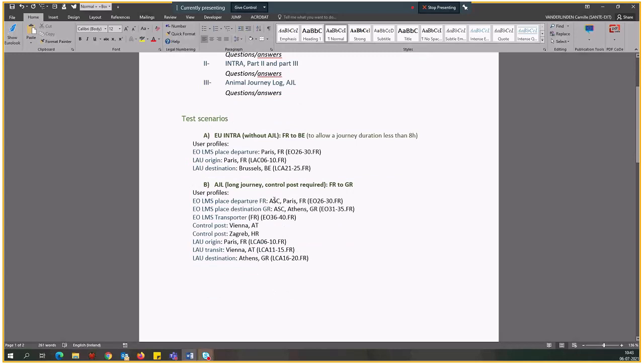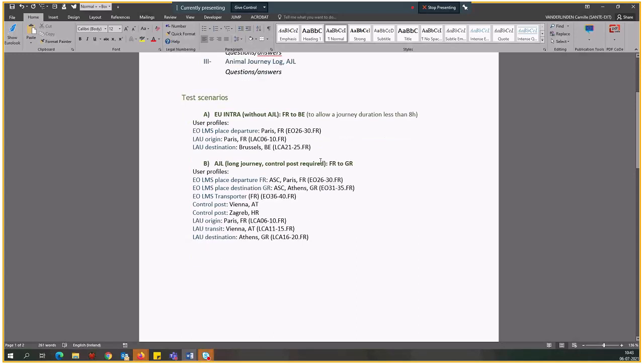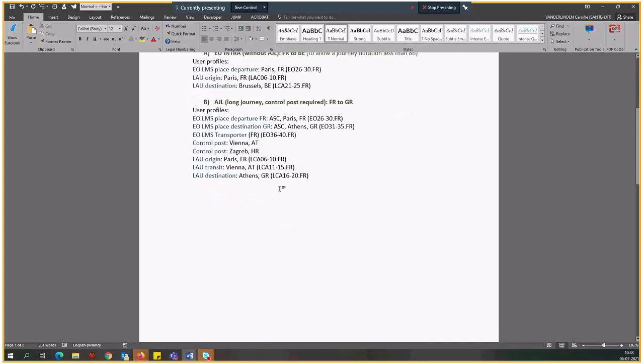The test scenarios for today. So the EU INTRA will be a short journey between France and Belgium. And the journey log will be a long journey between France and Greece.